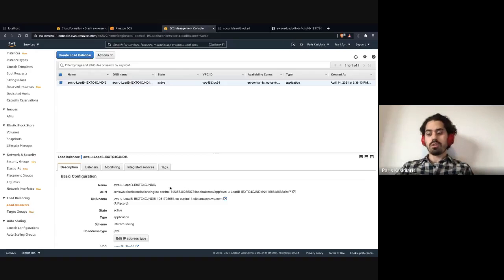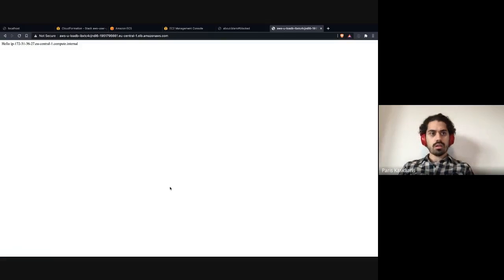So let's go here, and as you can see, I'm refreshing here and I'm getting a different container every time. This is because I have the load balancer in front, and every time it serves me with a separate container because of, I think that's a round robin thing for all healthy containers.